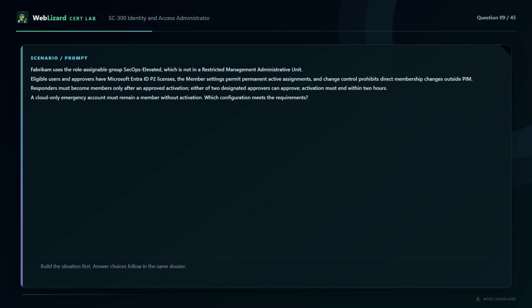Either of 2 designated approvers can approve. Activation must end within 2 hours. A cloud-only emergency account must remain a member without activation. Which configuration meets the requirements?